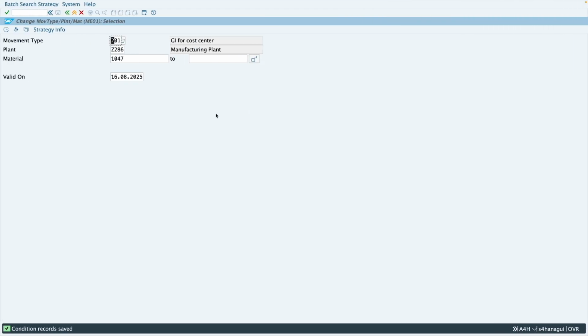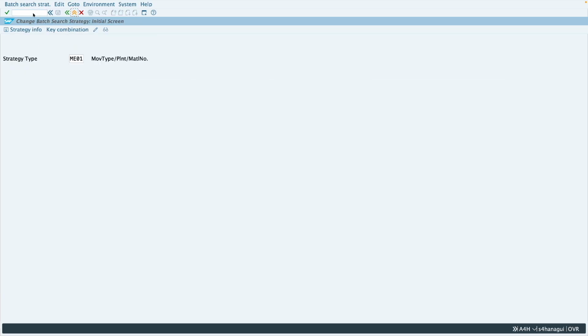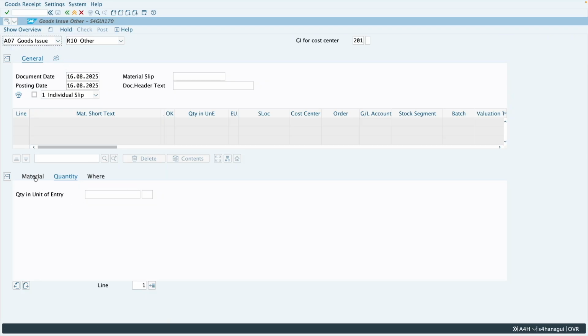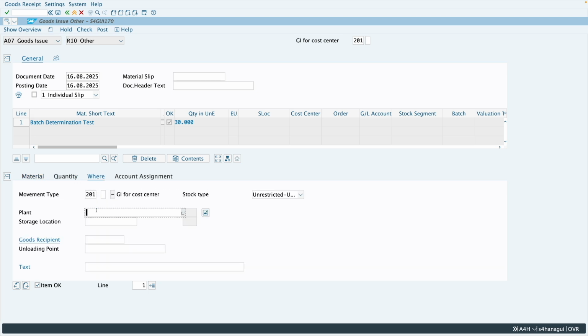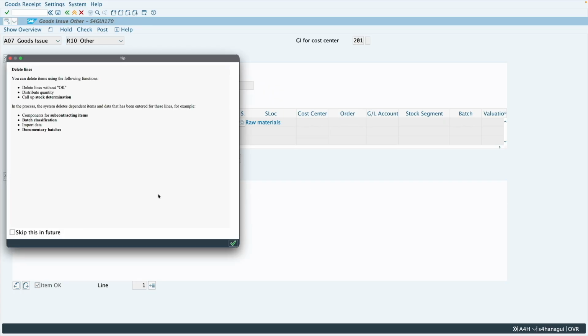And now let's post goods issue. So we'll go to MIGO. And we'll enter the material code here. We'll enter quantity as 30 again. We'll enter the plant code and the storage location. And again, we'll go to the quantity tab and click on this batch determination icon.